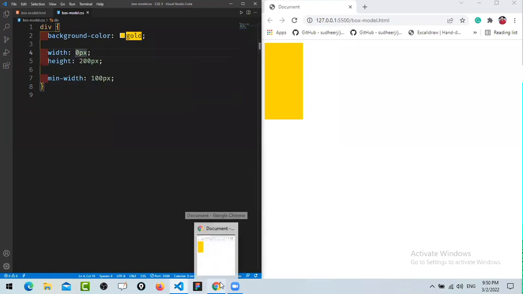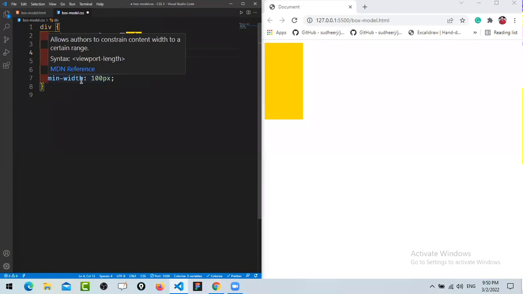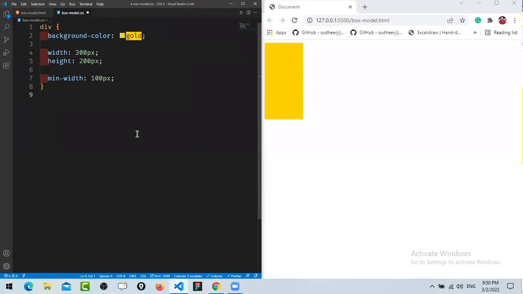What if I put the width as 300 pixels? It will be 300, because here we have a restriction for minimum, not for maximum. So now it is going to work, and as you can see, the width for this div is 300 pixels.